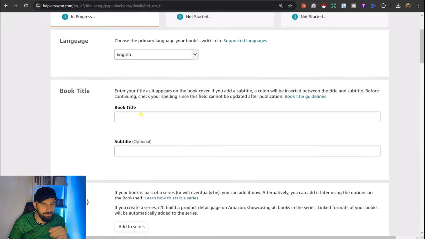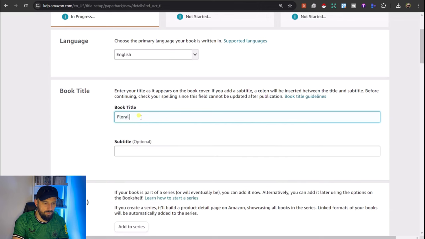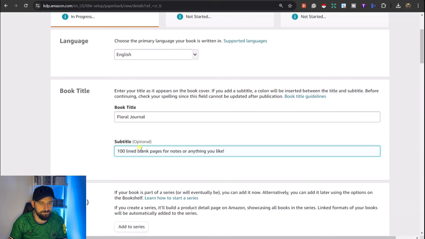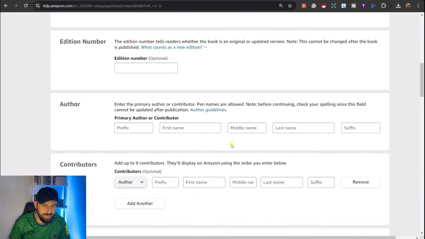Okay, so we need to put in a book title. We're going to put in Floral Journal. Then we're going to put in 100 lined blank pages for notes or anything you like. There we go.